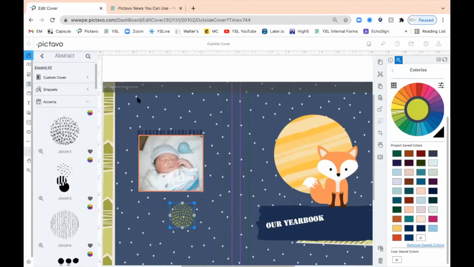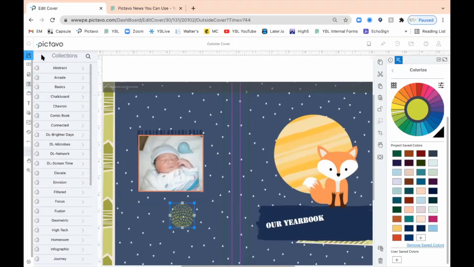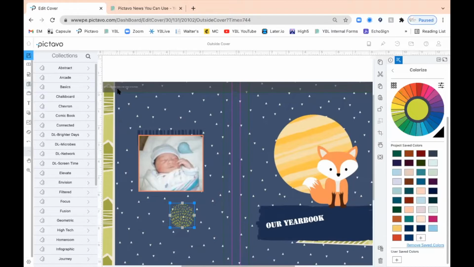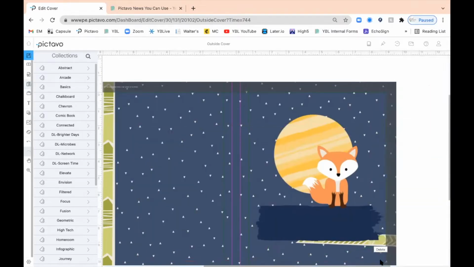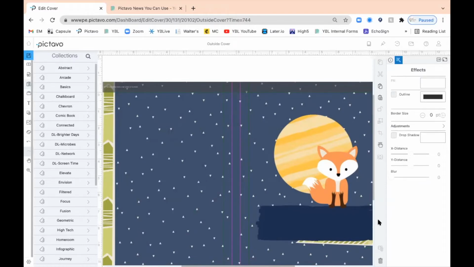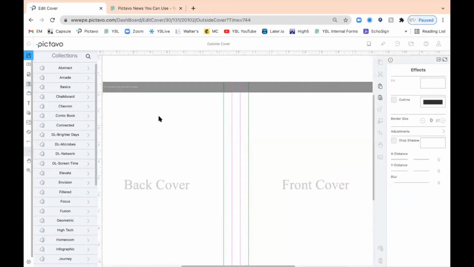All right, now let's say we are using student art for our cover. This is how we go about inserting that. I'm going to go ahead and get rid of this, and I'm going to get rid of this background too. Basically, we're just going to insert photo boxes to put in our student art there. You're going to scan your student art at 300 DPI, and then you're going to upload it into your photos just like you would an image file.